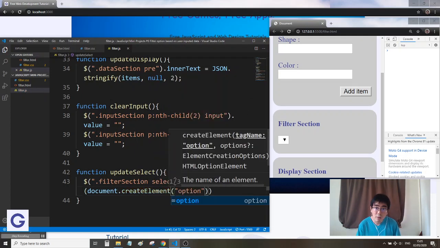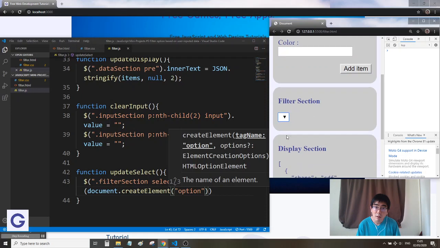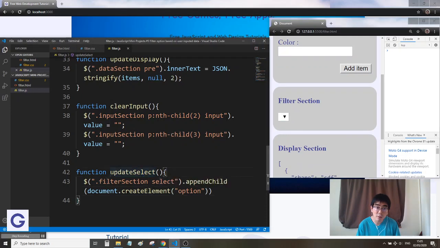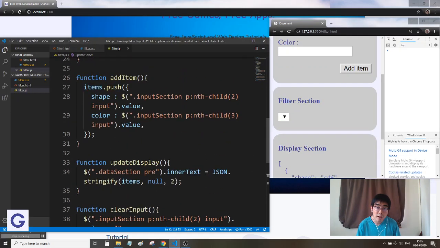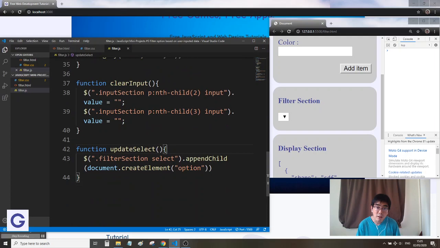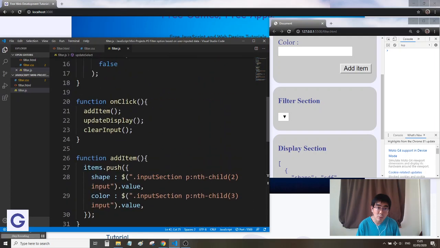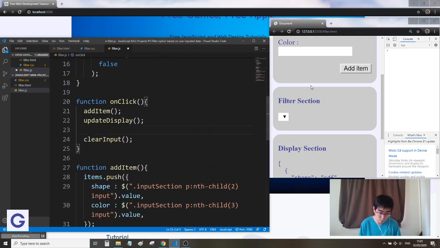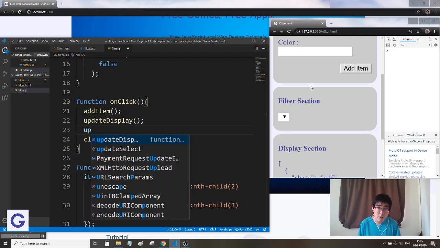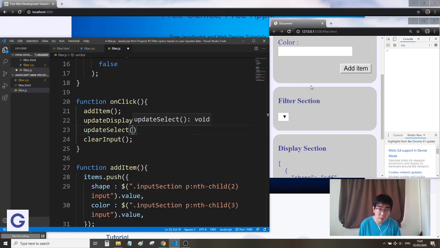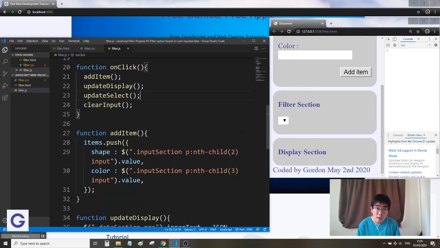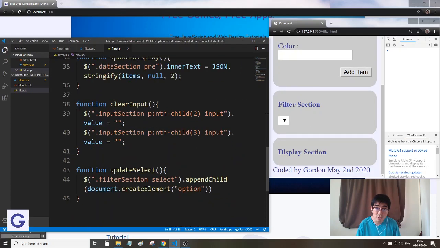Okay, so if I type something here, type something more. Okay, we have not attached it here yet. So let's attach it to the on click. We need to do it before this. Update select. Okay, and now I want to add the create element.